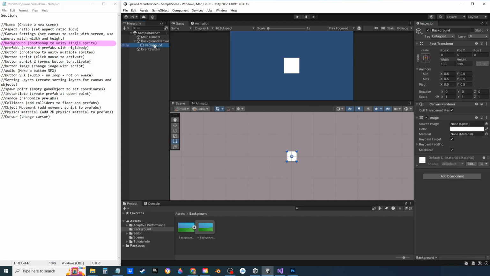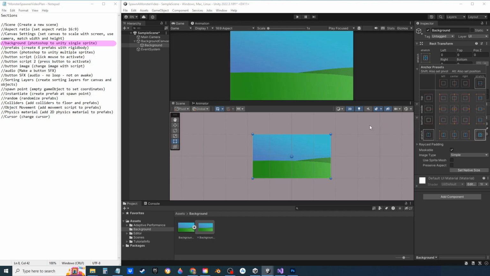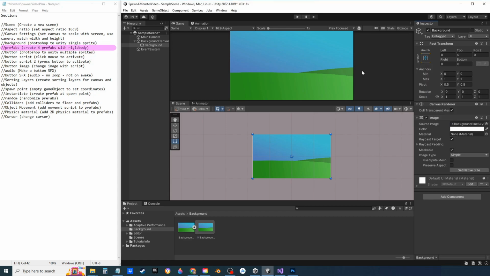Apply it, click on the background image in the canvas. Over here in the inspector on the right side, source image, we could just drag the background over there. It'll be changed to bottom right corner here. We'll put the background on the entire canvas. Prefabs. I'd like to create 4 prefabs. This is images that will drop from the sky.